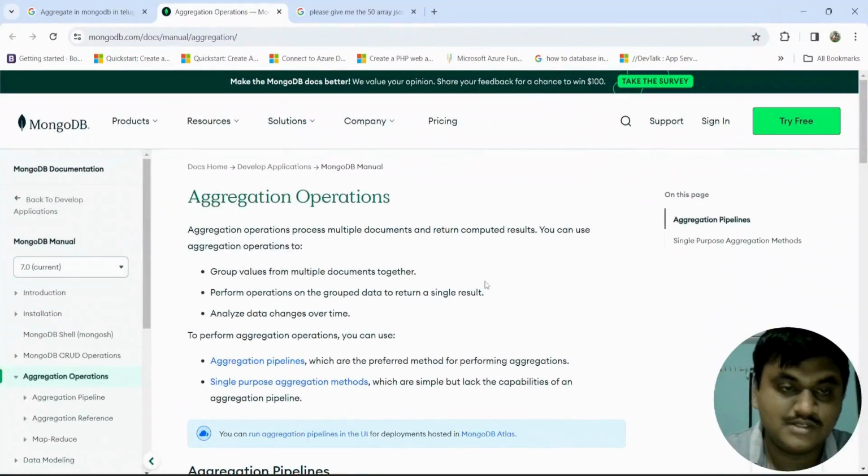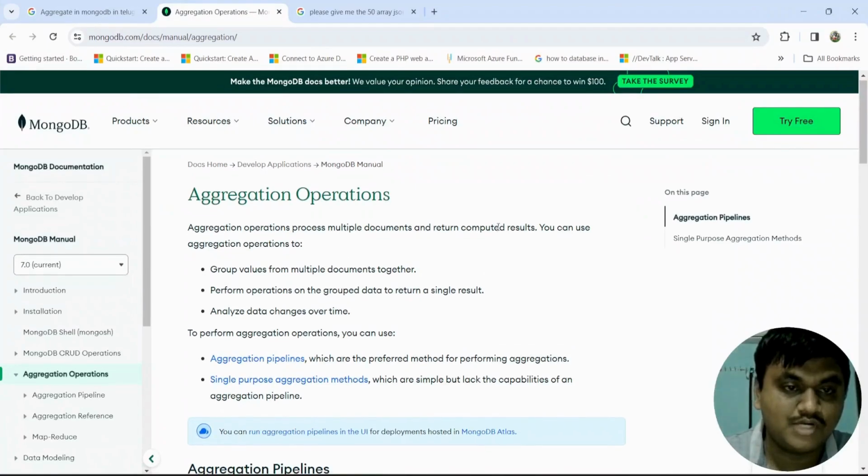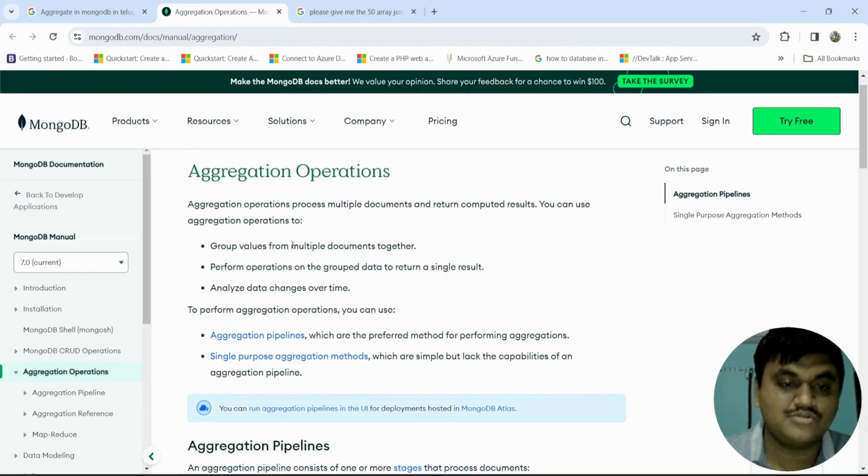If you see the official MongoDB documentation on aggregation operations, the aggregation operations process multiple documents and return computed results. You can use the aggregation operations to group the values from multiple documents together, perform operations on the grouped data to return a single result, and analyze the data changes over time.